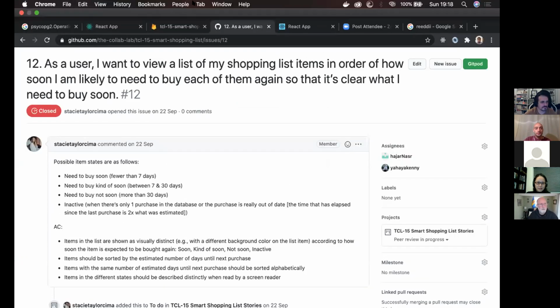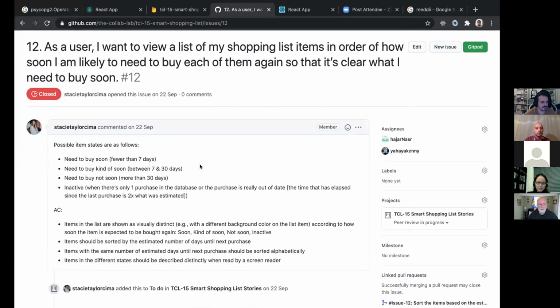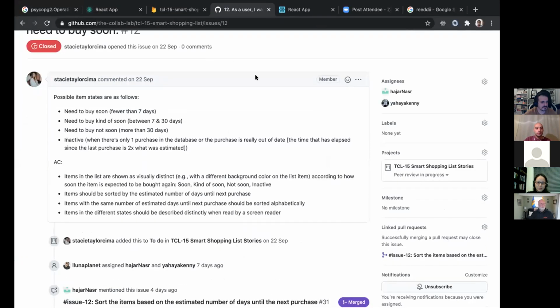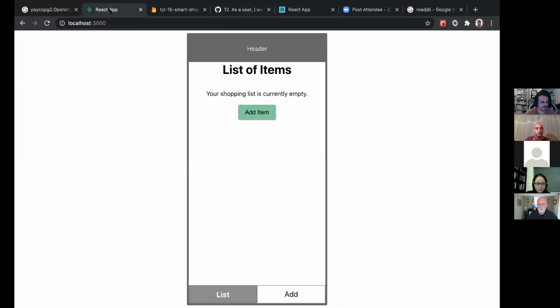Okay, so the issue was to classify how soon the user is going to buy each item as visually distinct. So we classify them into four main groups: soon, kind of soon, not soon, and inactive, and each of them has a different color. So I'm going to demonstrate that.